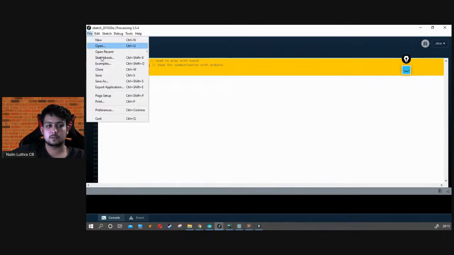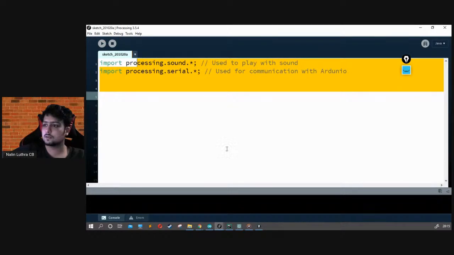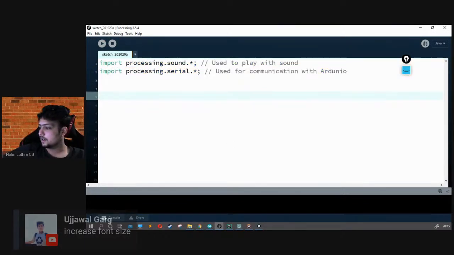Why did the font not change? That's weird. Let me see. Okay, sorry, your console size, not console. I should set this size to 4. Okay, this looks good to me. So yeah, I can read the font.